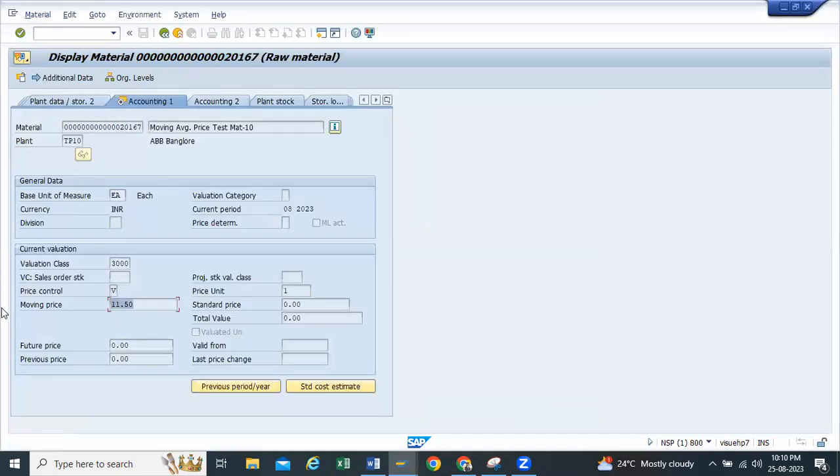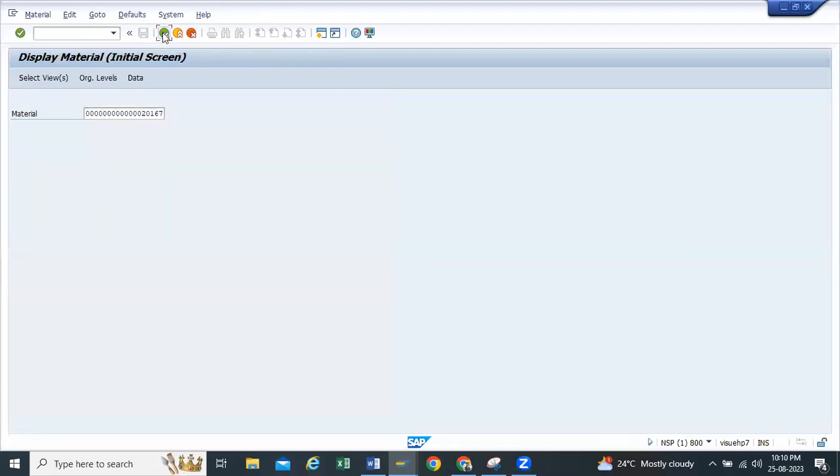It shows 11.50, which means it calculates from the last available stock and the last available value of that material. It will never go to zero. Clear? Any doubts?